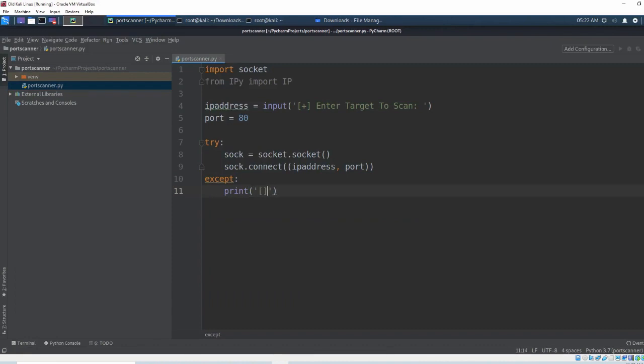that the port is closed. And we can simply specify port 80 is closed, because we're scanning that port. If we do manage to connect, we can print port 80 is open. Okay? So this is the base part of the program. Let's see whether this works.